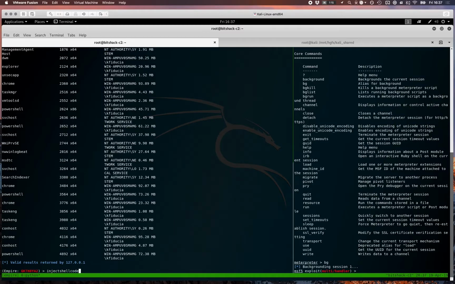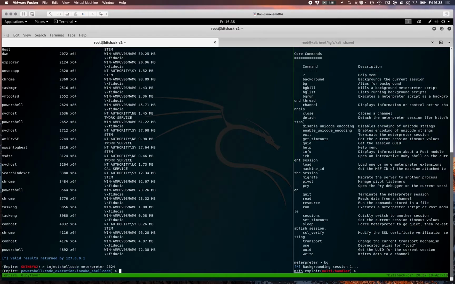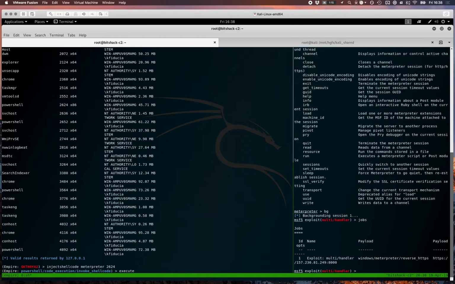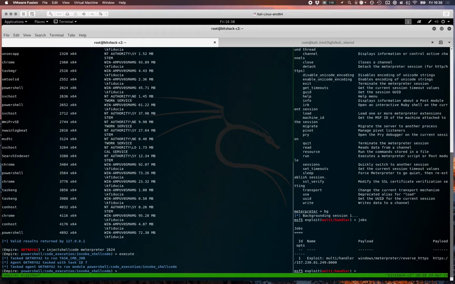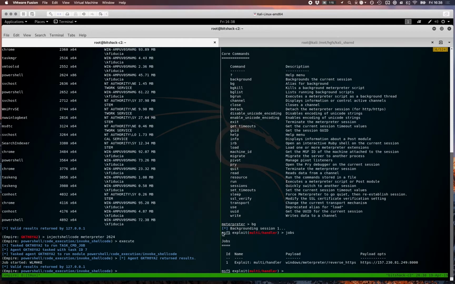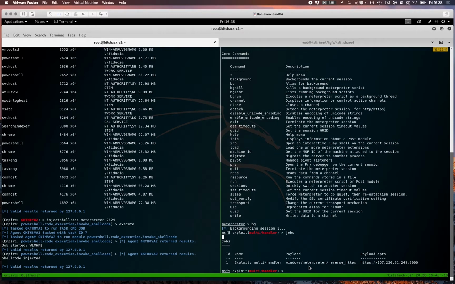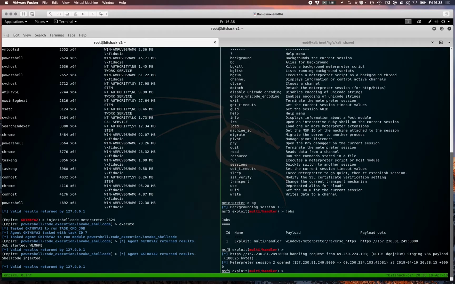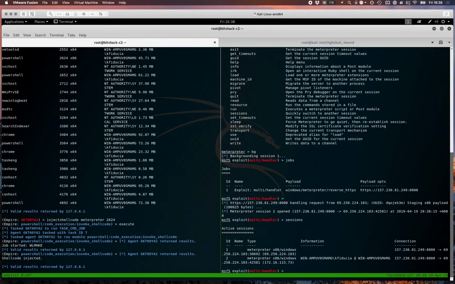So if we inject this shellcode one more time, into 2624, and then execute, just going to confirm we still have our handler running. And we get another session, and if we look at this one, the first thing we'll notice that's different is that we get some information to accompany this session.